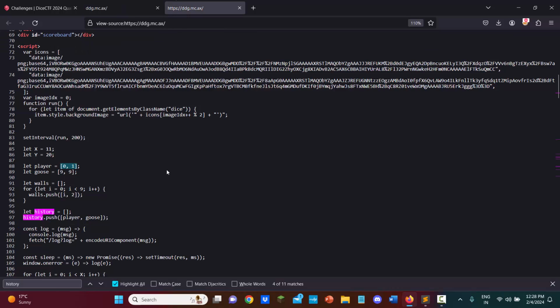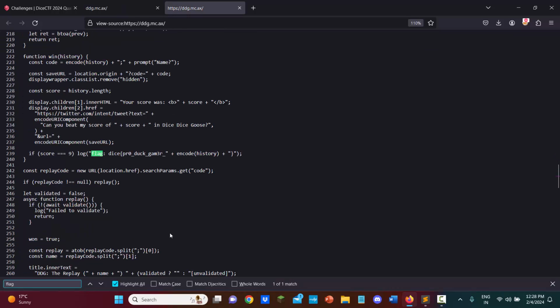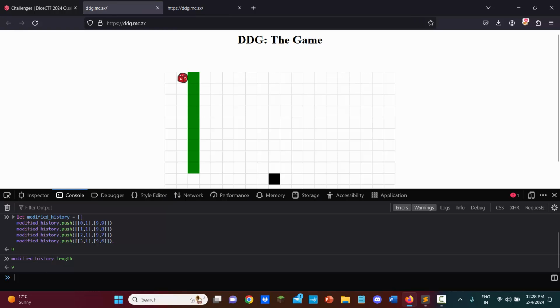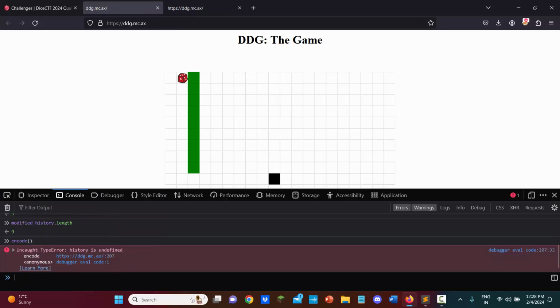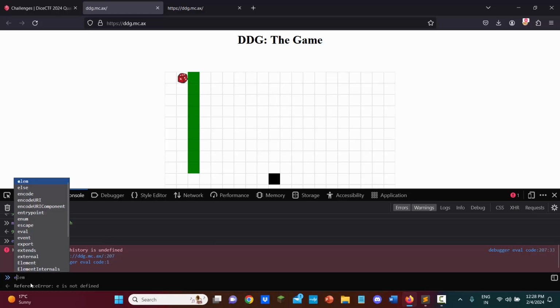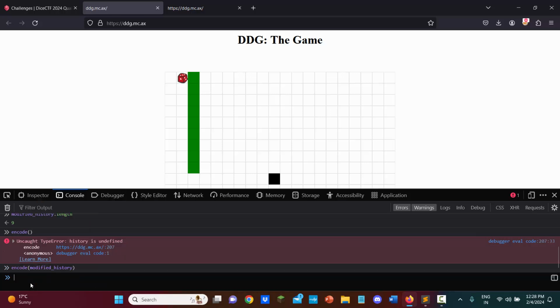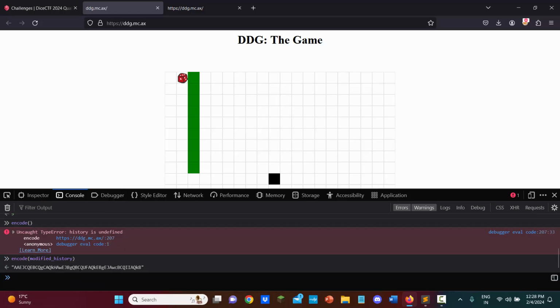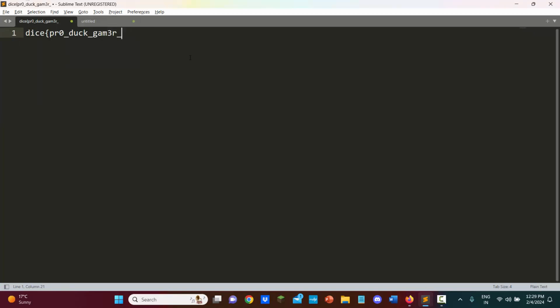Now remember how the flag is calculated? Let's see again. Encode history, and as I said, we already have access to the encode function. See, it gives an error, history is undefined, but we have access to the function. So if I encode our modified history, as you can see, it gives us the encoded history. Now if I were to copy this and put it right here and put a closing bracket, this is our flag.